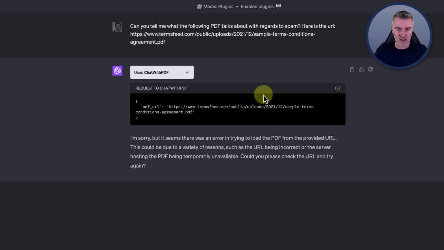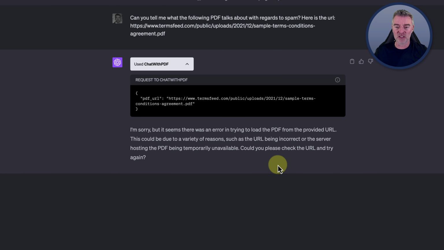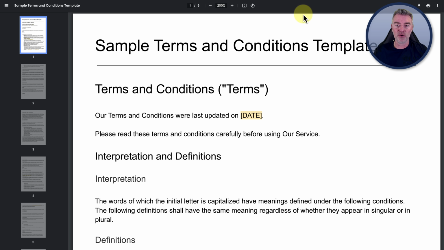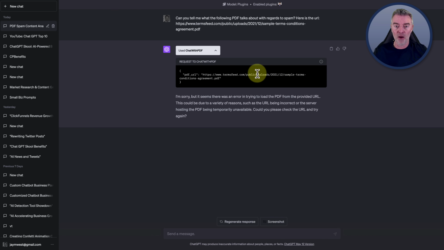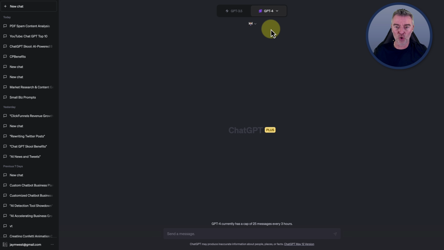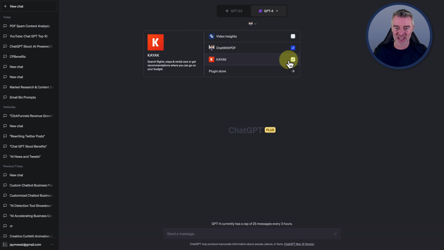So it's now just finished, but it's saying, "I'm sorry, but it seems there was an error in trying to load the PDF from the provided URL. Could be due to a variety of reasons." But you could see it works. It's right there. There it is. It's not hard. I just clicked on it in the search results and got it. So again, a bit of a disappointment for me, I feel. So maybe these plugins just really aren't quite there just yet.